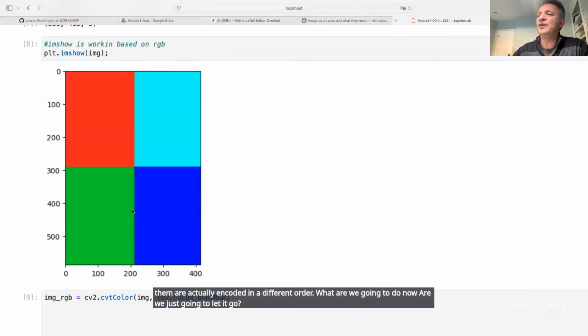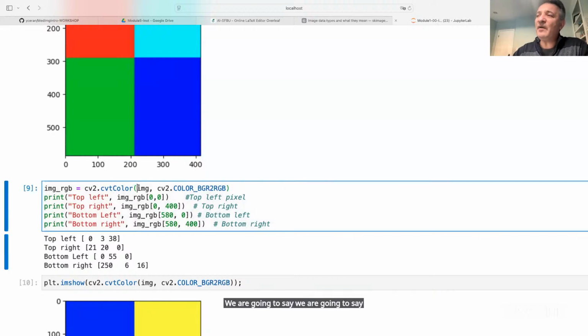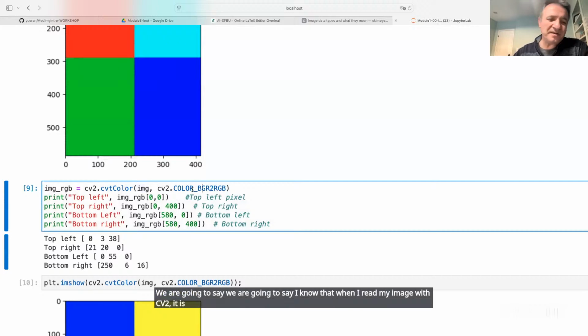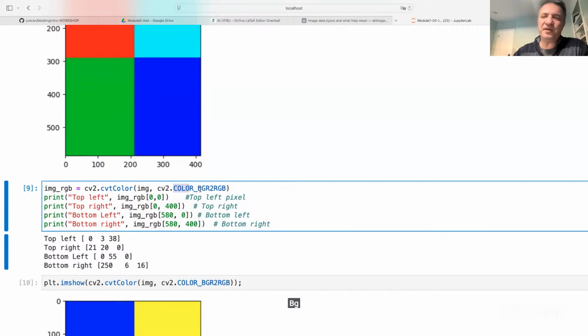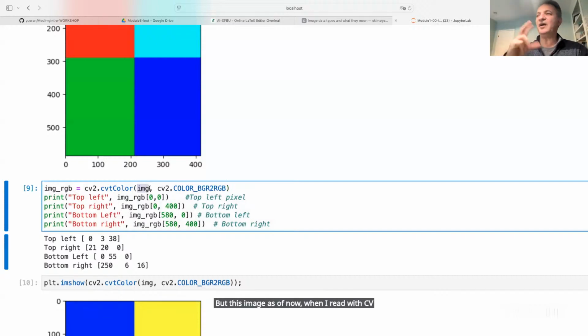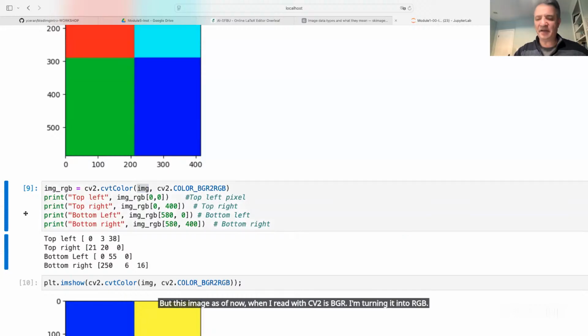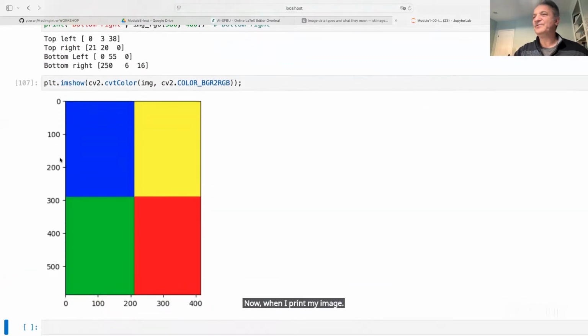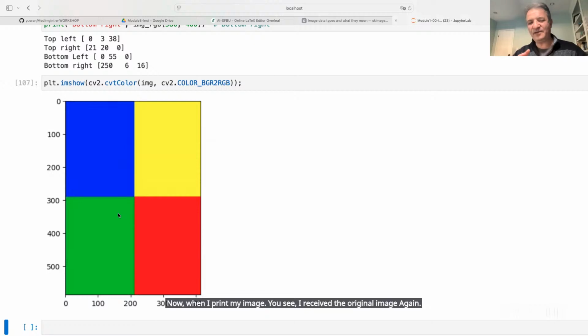No, right? So we are going to say, I know that when I read my image with CV2, it is BGR. CV2 allows us to turn it around. There is a function called cvtColor with BGR to RGB. So I'm going to turn my image back into RGB. Now when I print my image, you see I receive the original image again. I hope we got the point here.